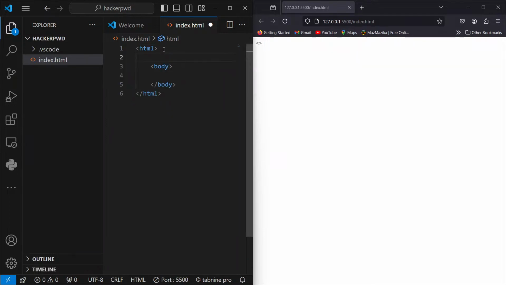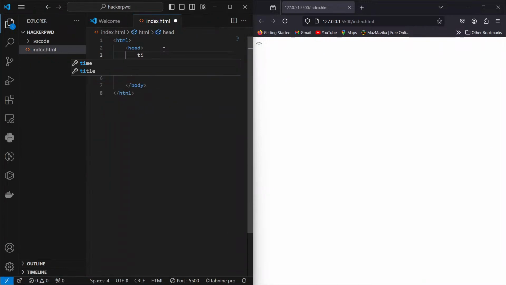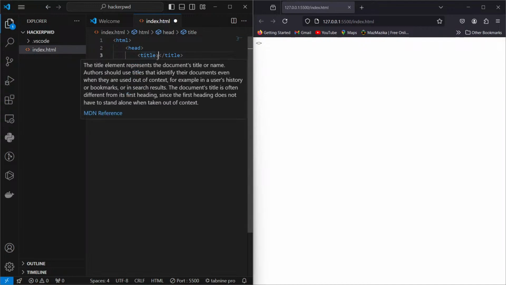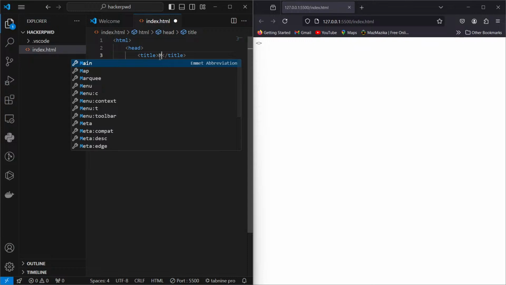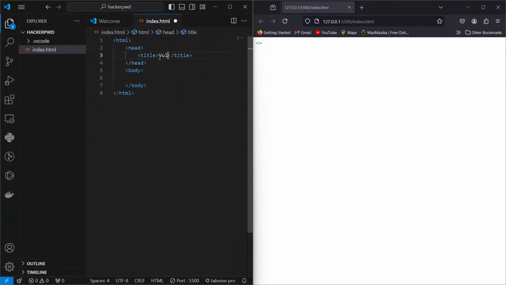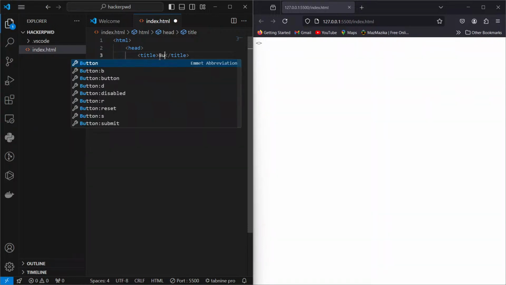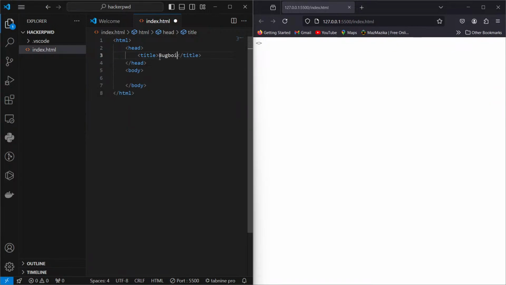But before that, in here we're going to have a head tag, and inside the head tag we'll have a title tag. This title tag is what will be represented up here. So let's say my web page, let me call it BugBounty. If I save it and reload this, up here will change to BugBounty.